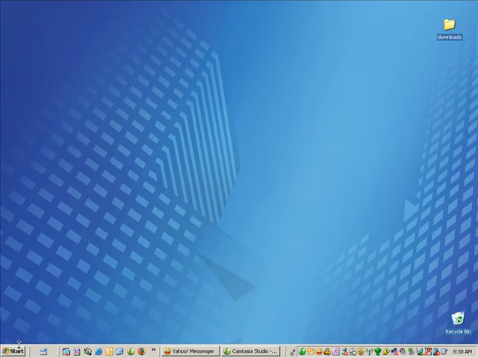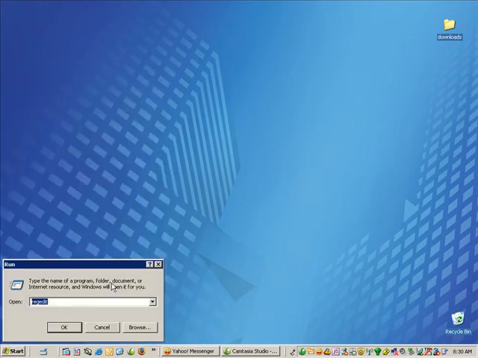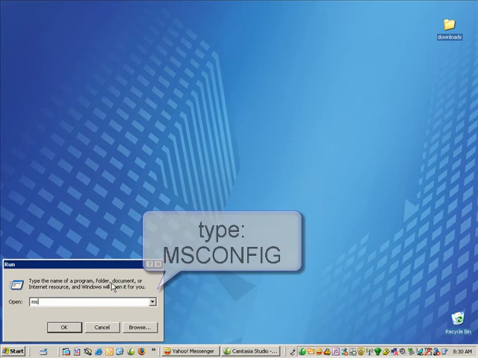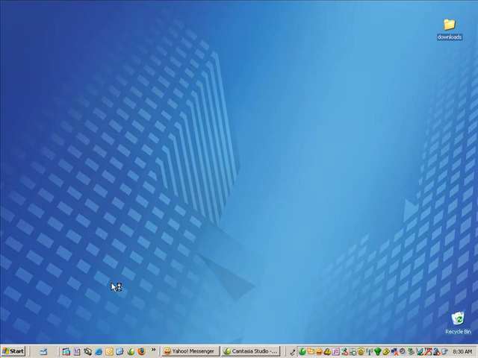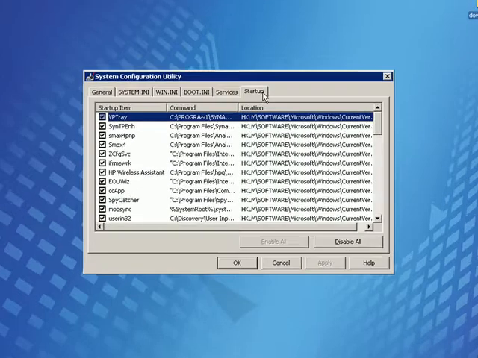To access the configuration utility, click Start, go to Run, and type in msconfig. Click OK or hit Enter. This will open up the system configuration utility. Click the Startup tab on the far right.